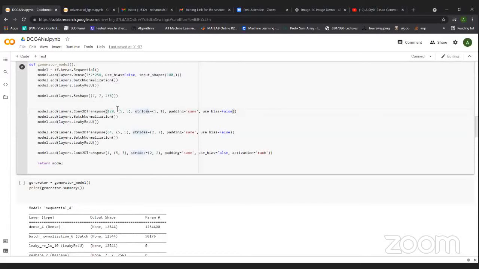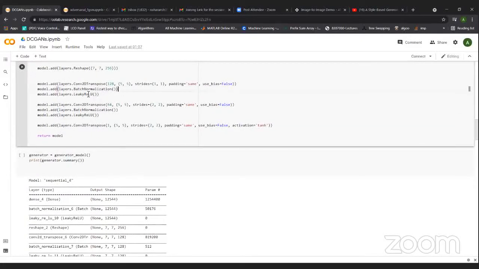This is the number of the filters. And padding will be same, what does it mean? It means that if you input an image of 7 by 7, you will get the same 7 by 7 output from this layer. And this is the batch normalization again, and the activation function leaky ReLU.